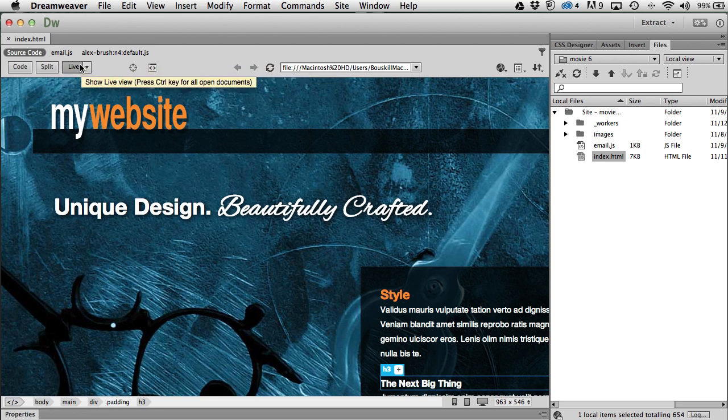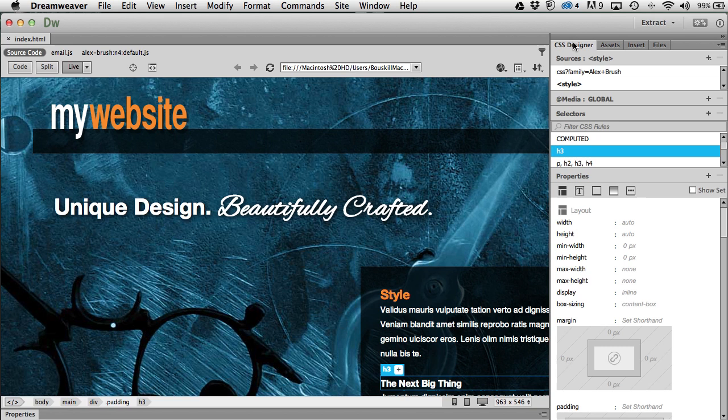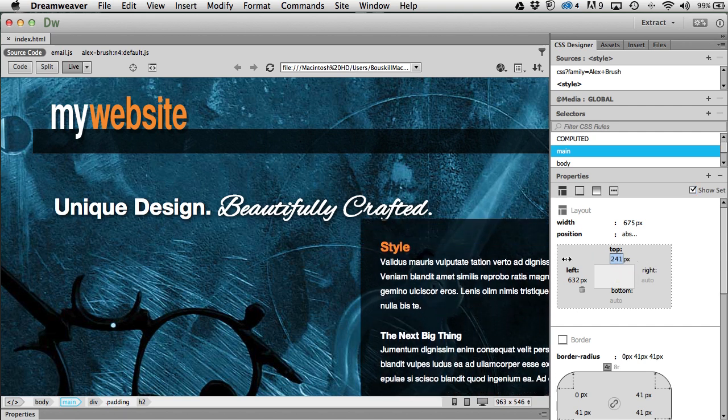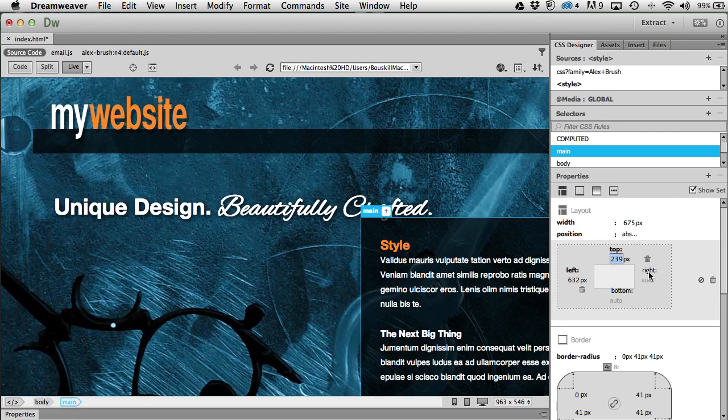So I'm in live view over here. I'm going to move to the designer panel over here. I shall pick this, and then I'm going to come down here to this tag selector and select main because that's what I'm going to move up. I am going to show set of rules that are applied, and I'm just going to drag across this until it moves up to about there.